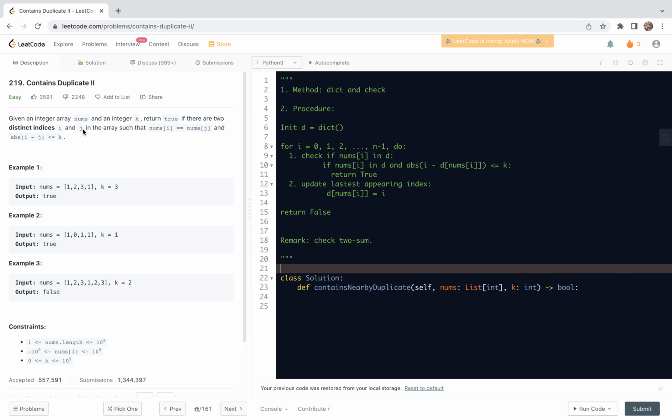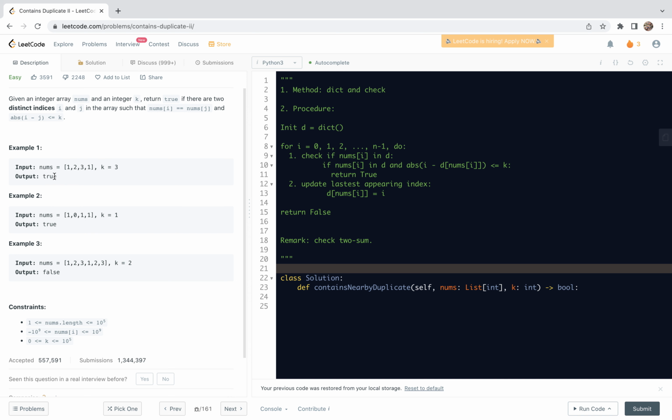shortcode. First, the statement. Given an integer array called nums and an integer k, return true if there are two distinct indices i and j in the array, such that nums[i] equals nums[j], and the absolute difference of the two indices is bounded by k, right? In mathematical formula, that is, the absolute value of the difference between i and j is less than or equal to k. So here are several examples.